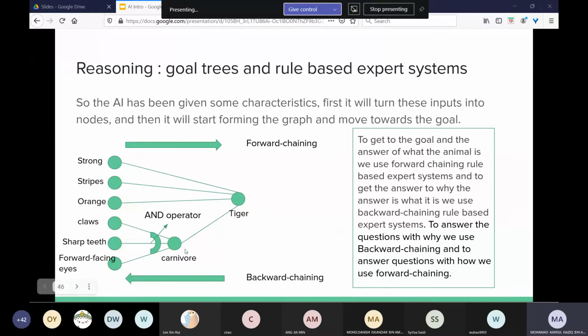Okay, for example, just now the program has classified, based on the characteristics given, that it is a tiger. So for instance, we want to ask the program, why do you think it is a tiger? How do you reach the conclusion that it is a tiger based on what I gave you just now? So what the program will do is a backward chaining. It will backtrack from the conclusion that it has arrived at and do a reasoning of how it arrived at the conclusion.